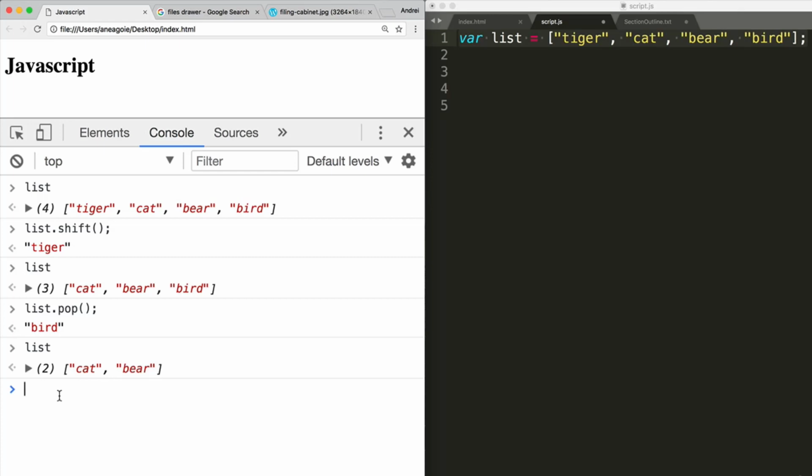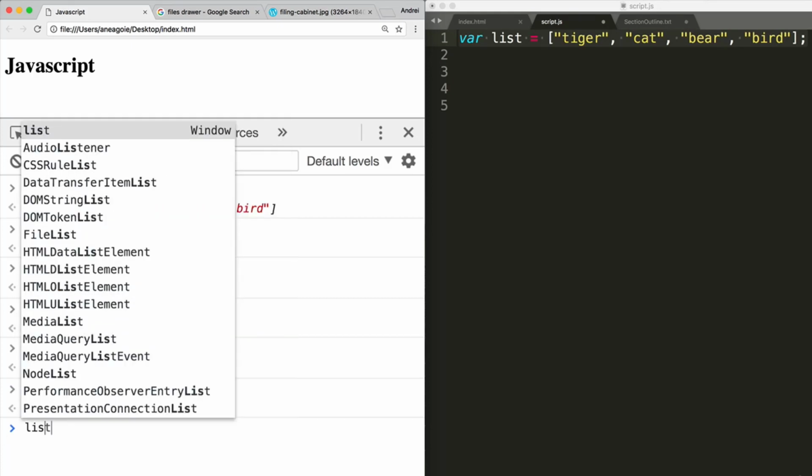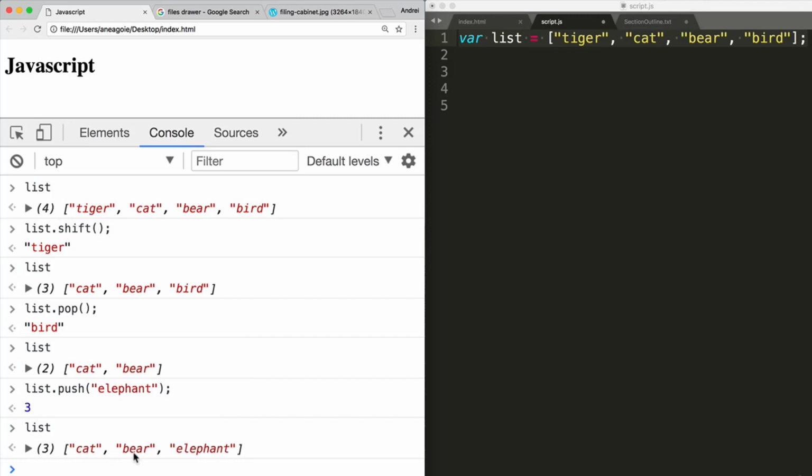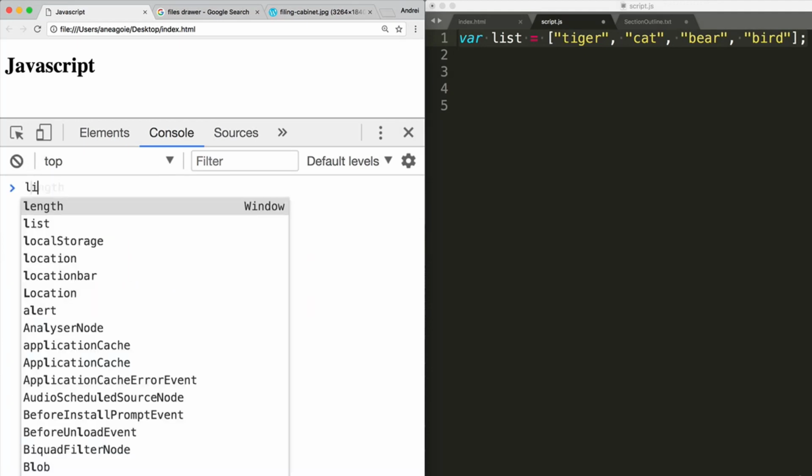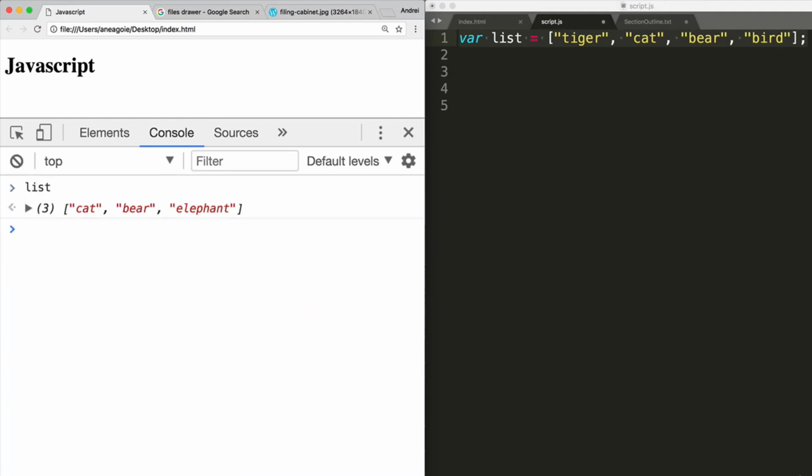What if we do list.push? And then push needs to have an argument. Let's do elephant. And now we get back the number 3. You might guess what that means. And let's look at the list. And now we have cat, bear, and elephant. So 3 items in the array. Let's clean this up a bit, and let's just double check what we have in the list. Perfect.